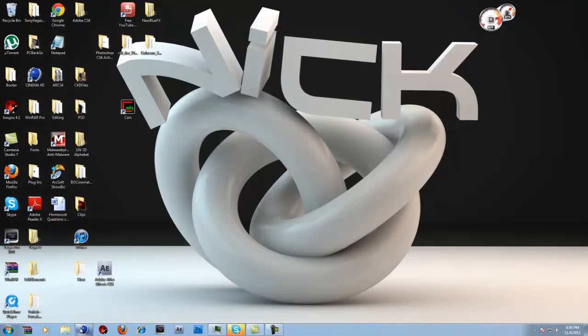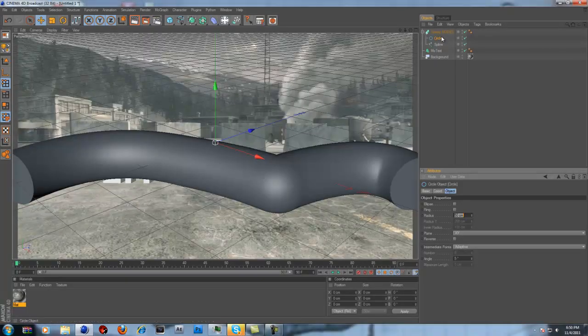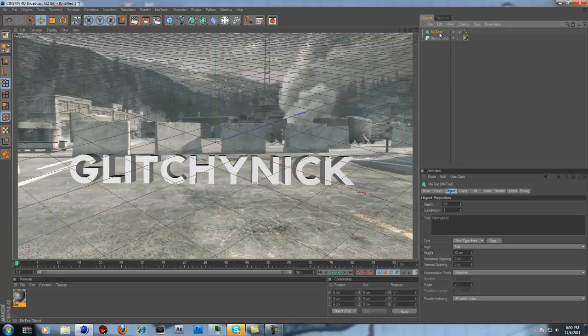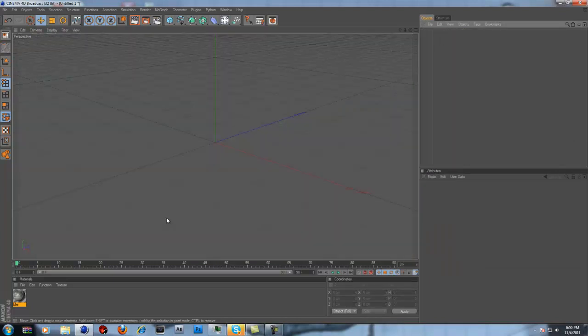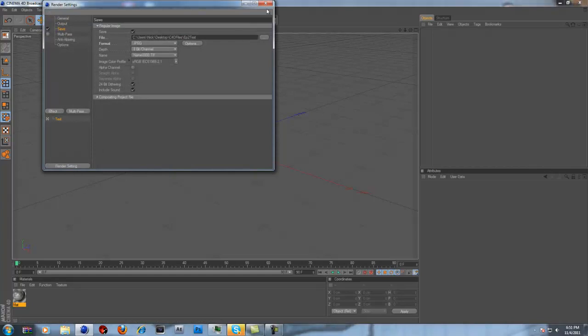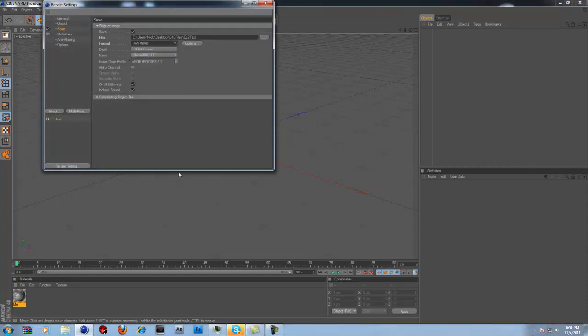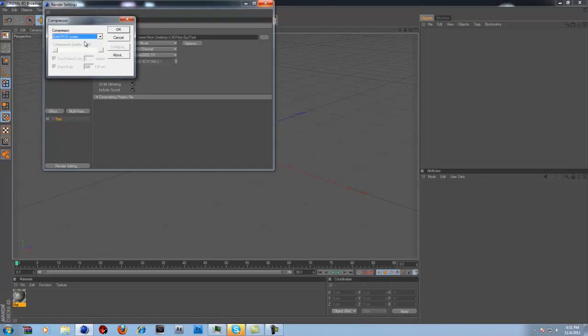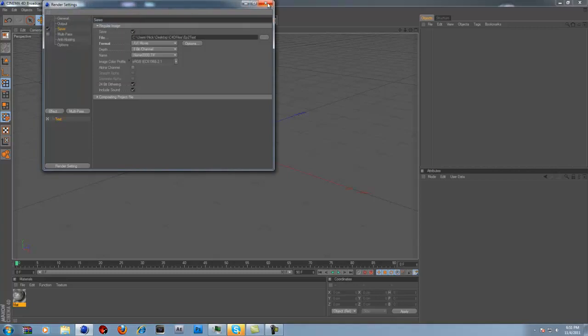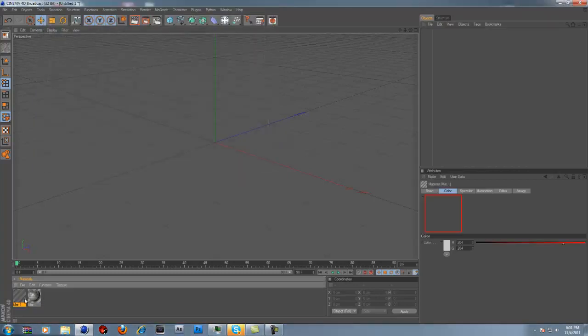So, all you need is Cinema 4D. And what you're going to do is, hold on, I'm going to exit this project. Make a new project. And make sure you have your render settings. So it's like 1280 by 720 AVI movie. And make sure you go to options and click Intel IYUV codec. Click OK.